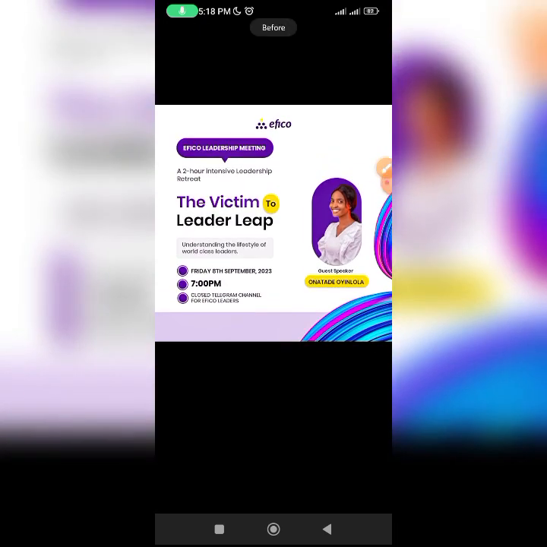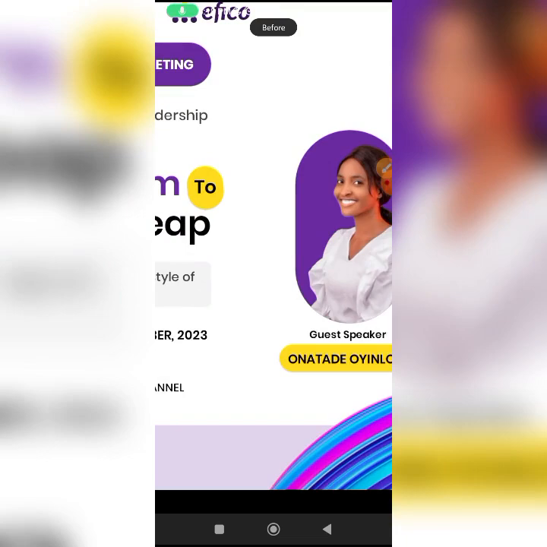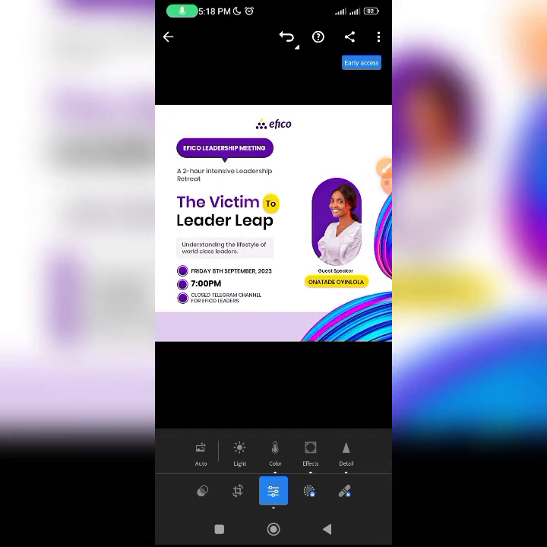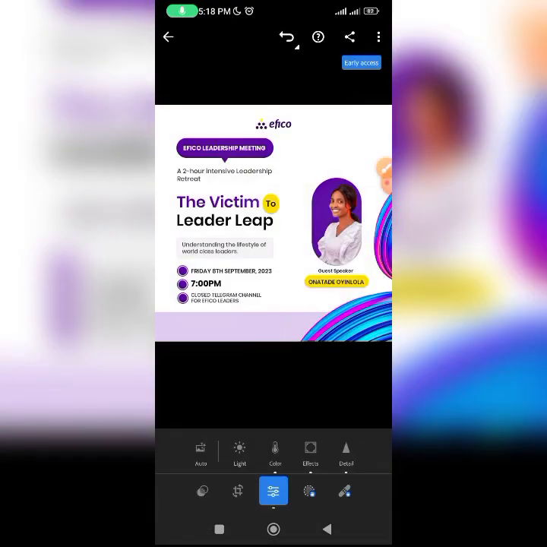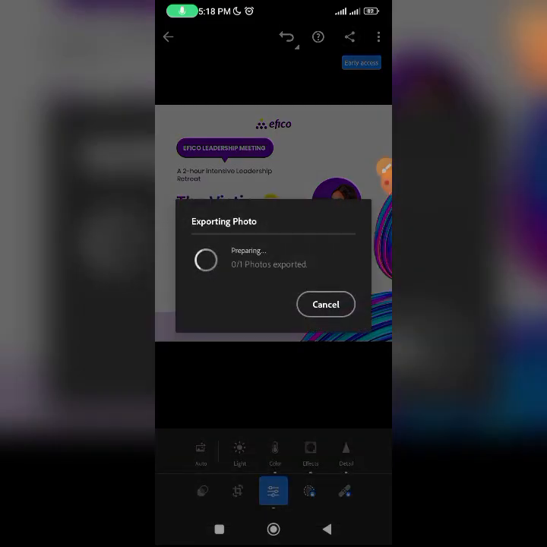So here it is, before and after. You can see how it is. And after that, you can just tap on this, the top right here, this place that is the share button. Tap on it and then save to the device. I like to save.